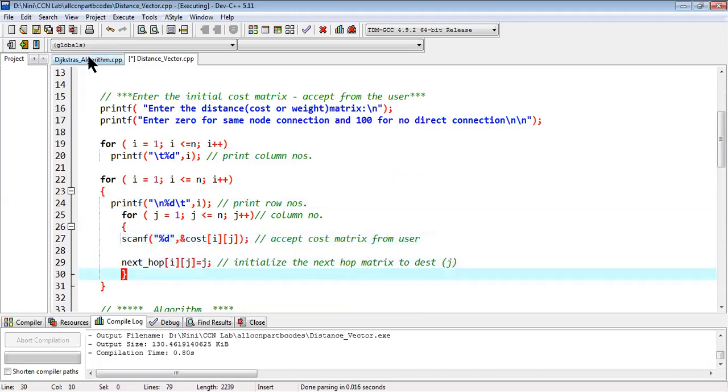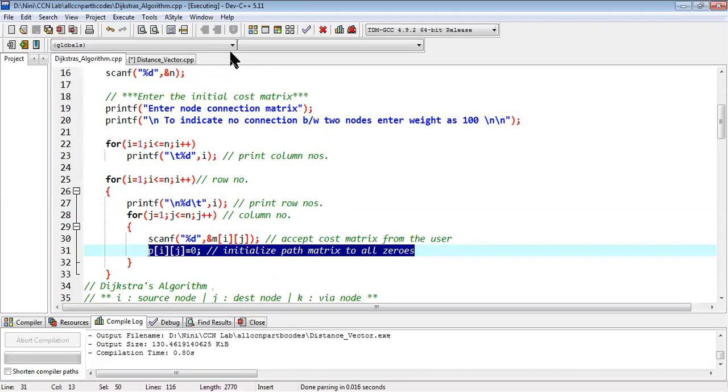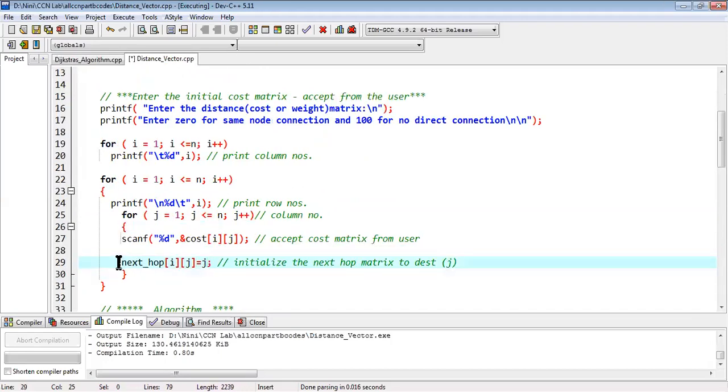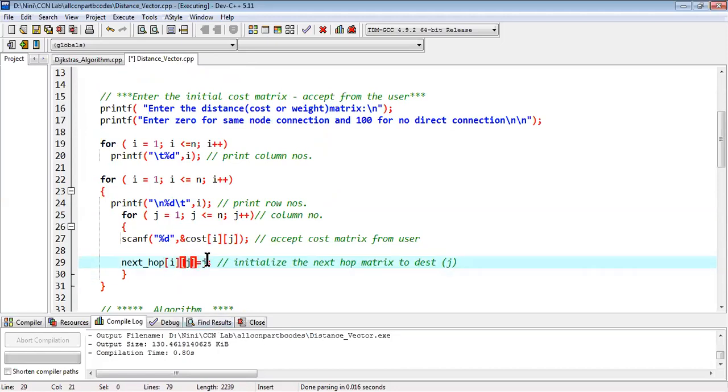In the previous Dijkstra's algorithm, you can see, yes, this is Dijkstra's algorithm, we had used a path matrix. The initialization was 0. Here it is j. That's why it is called the next hop matrix. The next hop when you move from i to j is nothing but j itself. So the next hop matrix is all initialized to the destination j. That's the change here.